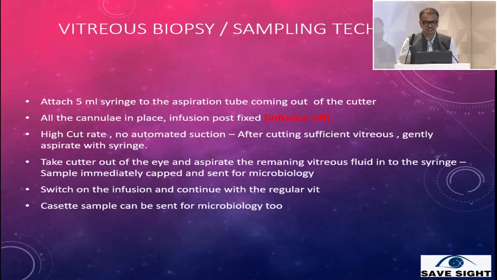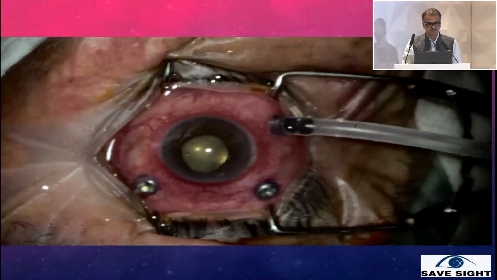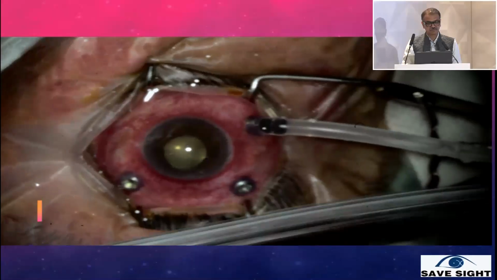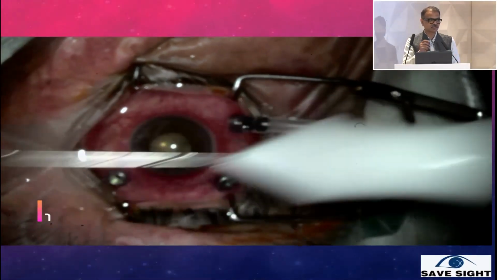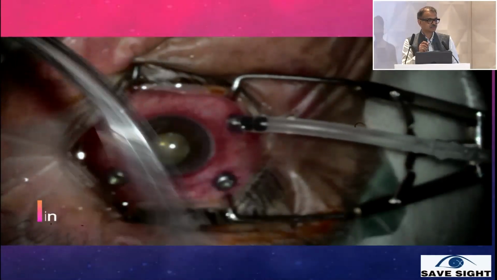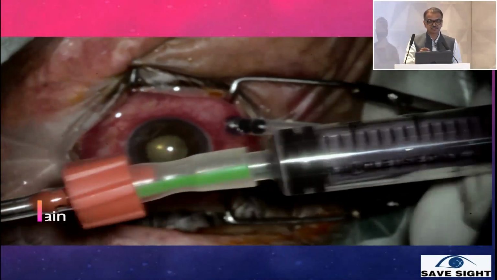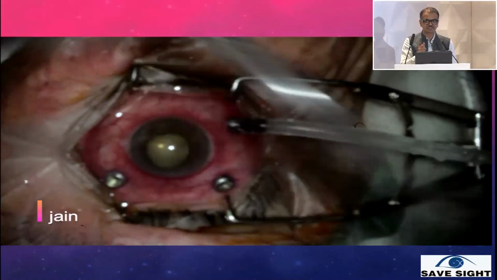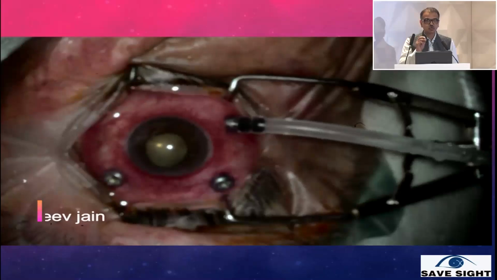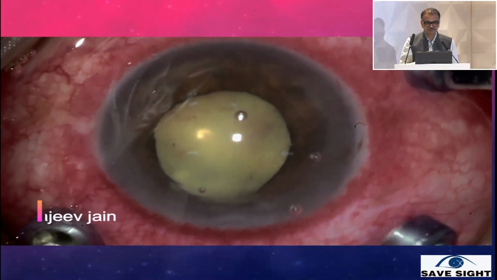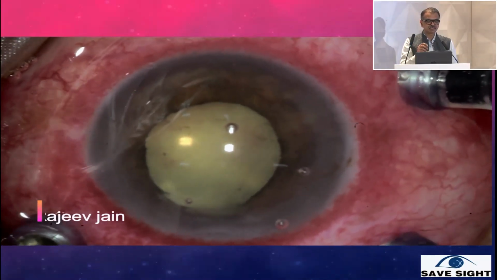So vitreous biopsy is an important step, where we attach a syringe to the aspiration port of the cutter. As you can see, we have attached the syringe to the aspiration port of the cutter, and with no active aspiration, we go inside the eye. We can see the tip of the cutter.